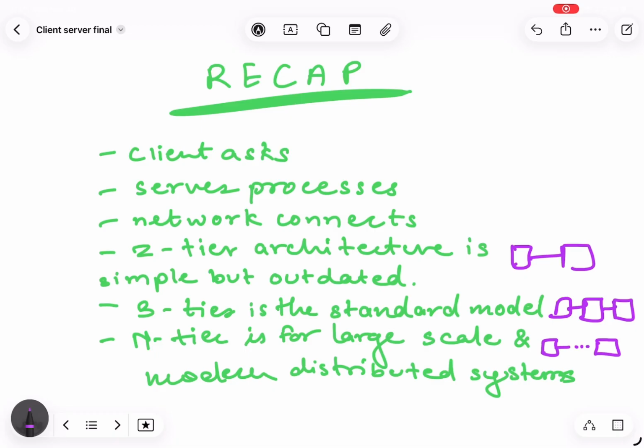One code base on the server, instant updates for millions of users. But as your app grows, you'll need more tools. Load balancers to distribute traffic, caching for speed, distributed systems for scale. We'll cover all of that.